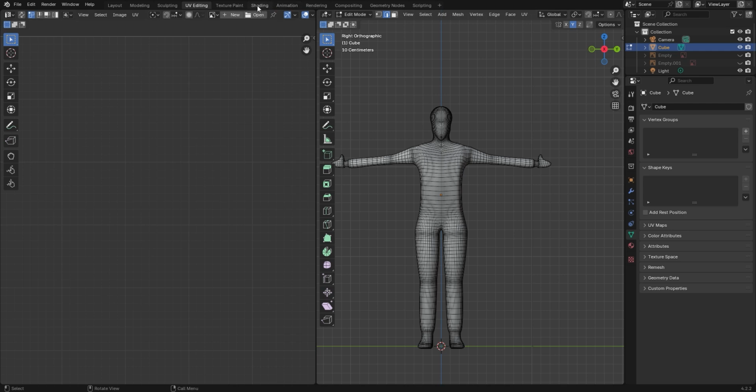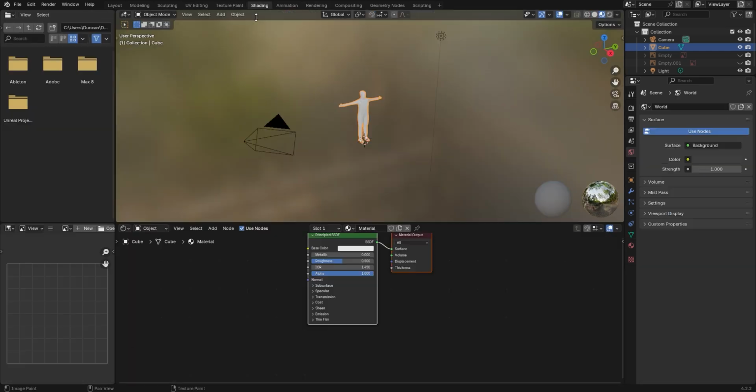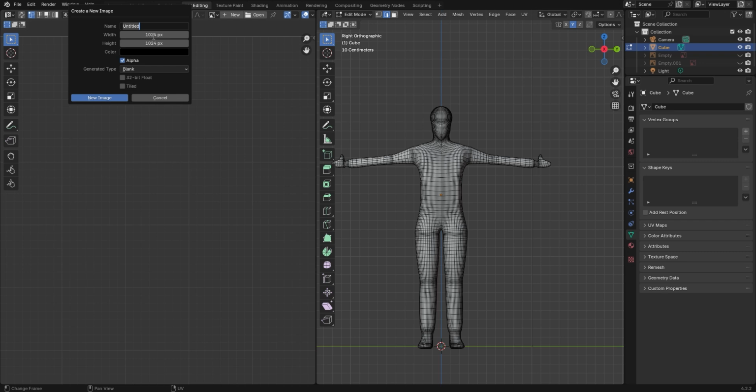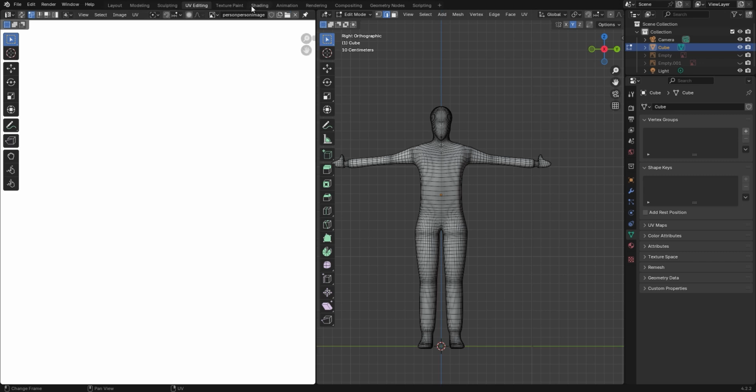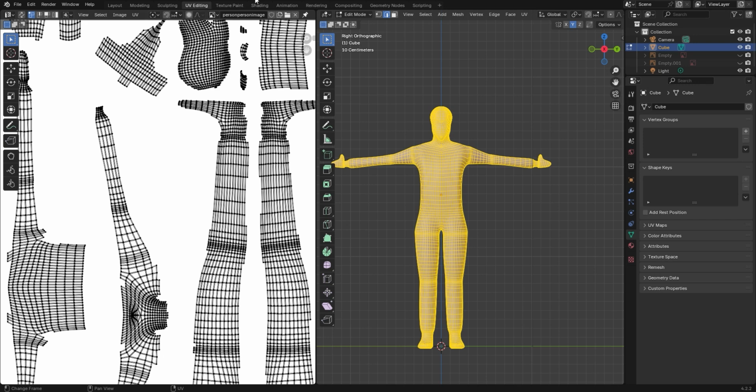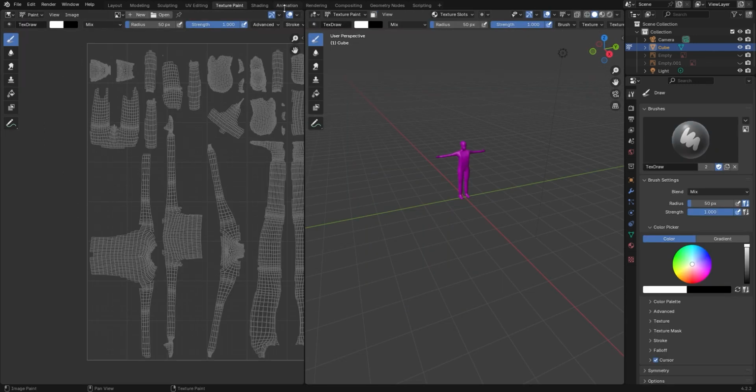But now that I have this unwrapped, I can actually go into texture paint or shading, and I can say, hey, I want to, well, first let me go into UV editing. I'm going to create a new image, I'm going to name this person image. This is person, and I'm going to say 2000 because I do want to have like a level of detail here. I'm going to make this white. Great. New image. And if I press A, you'll see that on person, I have the UV layout.